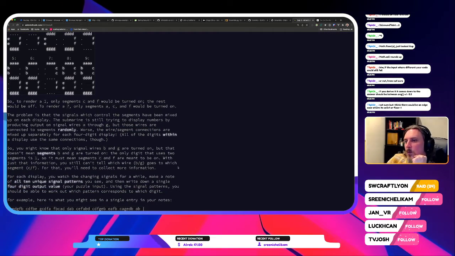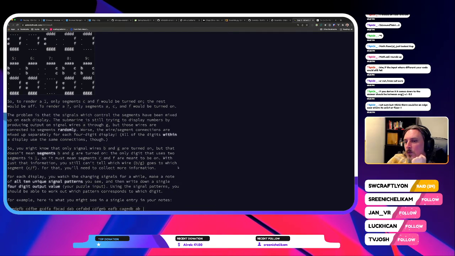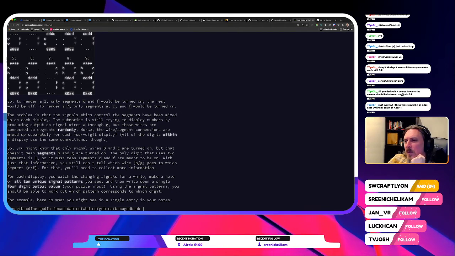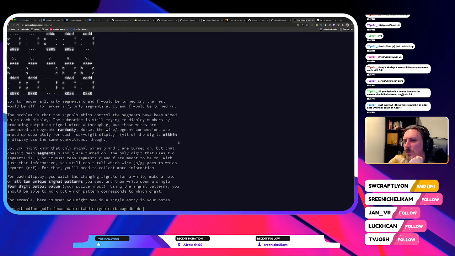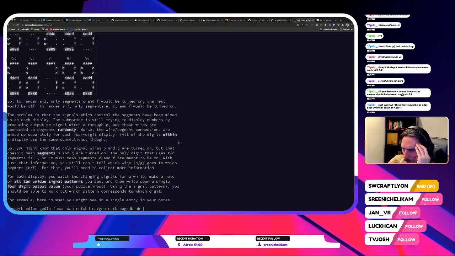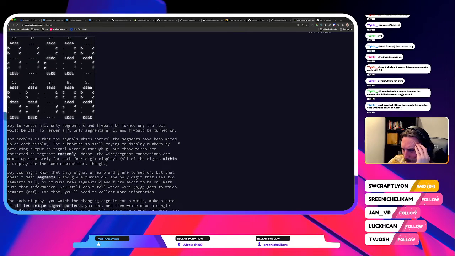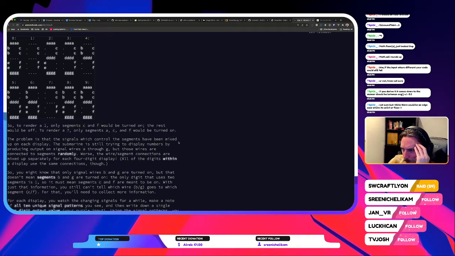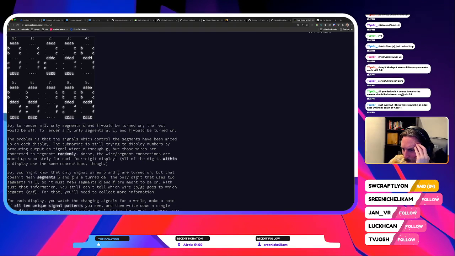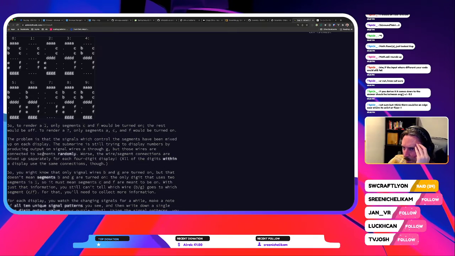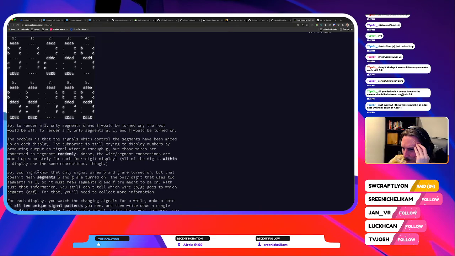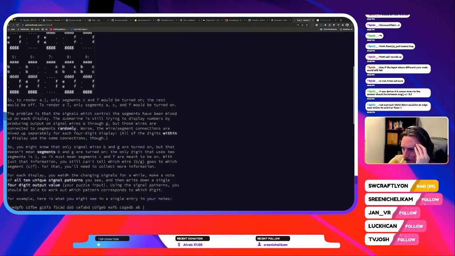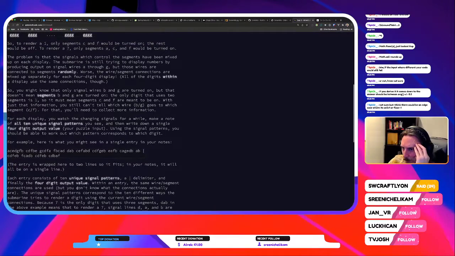You might know that only signal wires B and G are turned on, but that doesn't mean segments B and G are turned on. The only digit that uses 2 segments is 1. So it must mean segments C and F are meant to be on. Wait, what? The display should be displaying 0, 1, 2, 3, 4, 5, 6, 7, 8, 9? Let's read on. Hopefully it will be here.